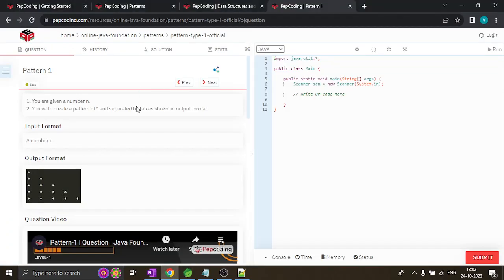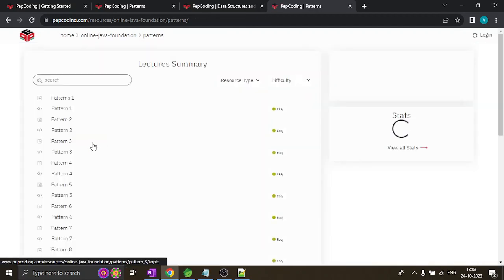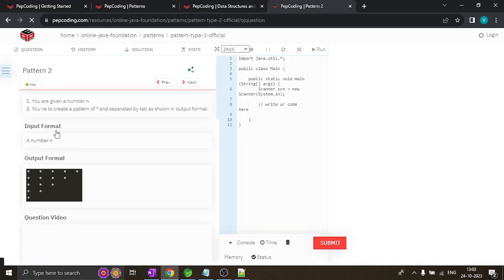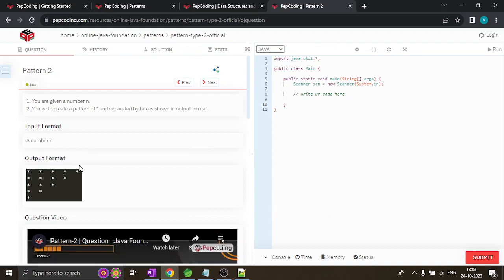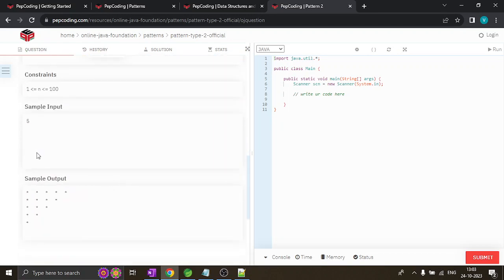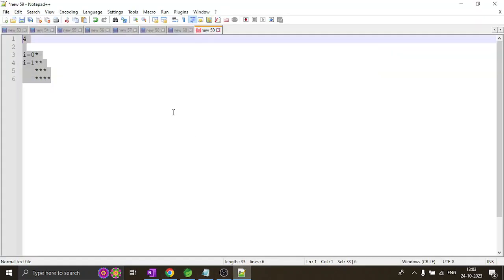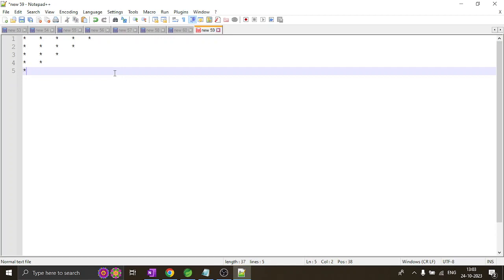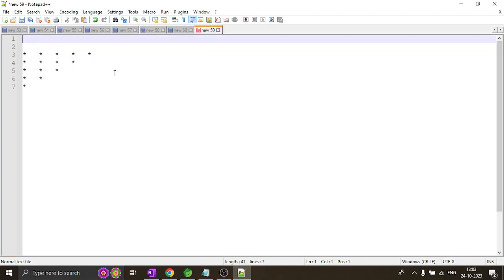So let's move to the next question. We have to print this pattern, right? For input 5, they have given, let me copy this, if num is equal to 5, then we have to print 1, 2, 3, 4, and 5 stars, then 4, 3, 2, 1, right? So we can solve this problem using the same approach that we have.